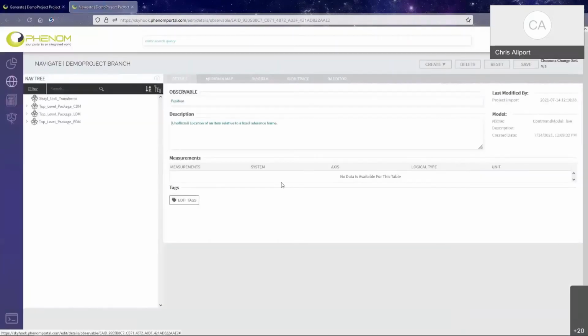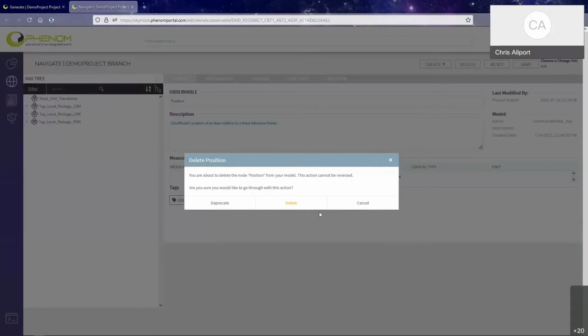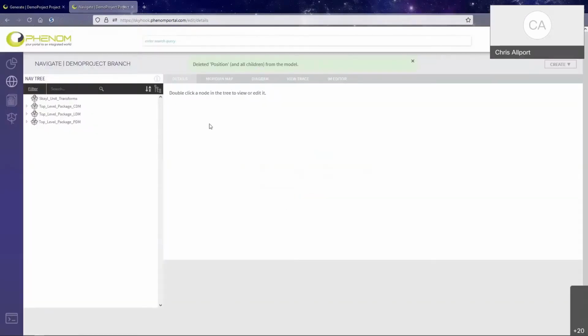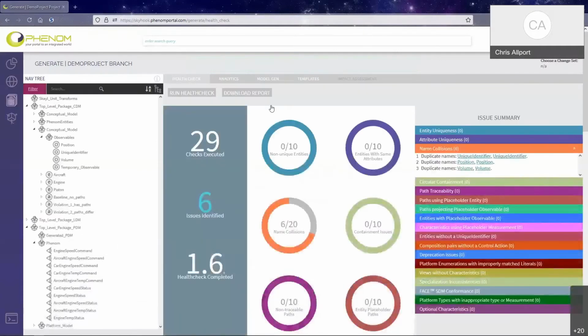So we have a position. There's this unofficial. So same thing as the unique identifier. We'll click delete. And as I was expecting for unique identifier, we have the deprecate, delete, and cancel. So we're just going to go ahead and delete this option. And finally, we can look at volume.